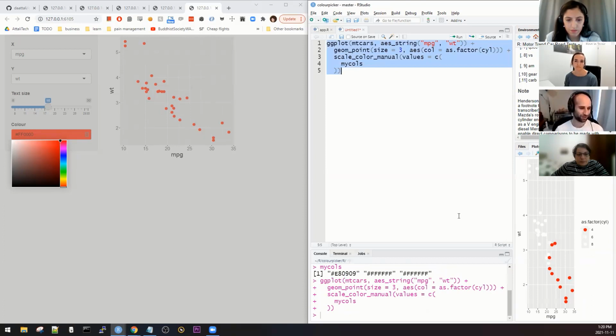So I showed this to her. I was very excited. I was like, hey, look, I built a little tool for you to select colors. And then she looked at me and she told me that this is useless because when she has a plot and she wants to choose the colors for it, it's not useful to just have a separate tool where she chooses colors and then take those colors and put them into the plot.